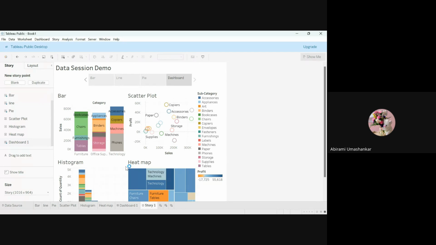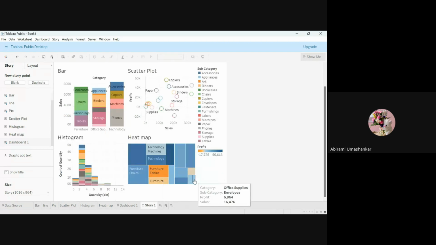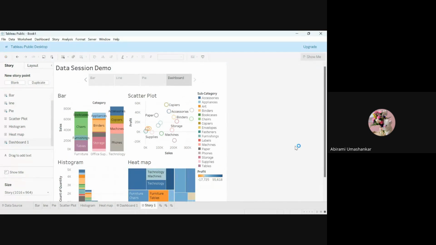Let's say a product called tables was doing a low number of sales. You can see tables, right? Tables are doing a low number of sales. You are creating a visualization for a company to inform them.